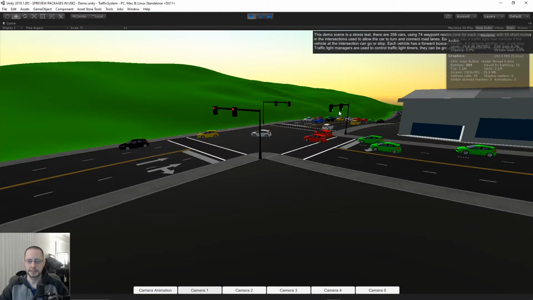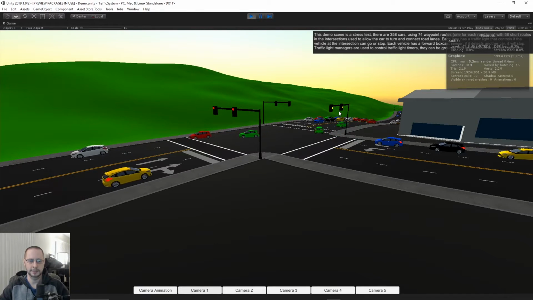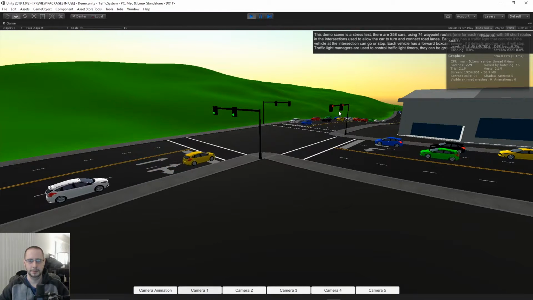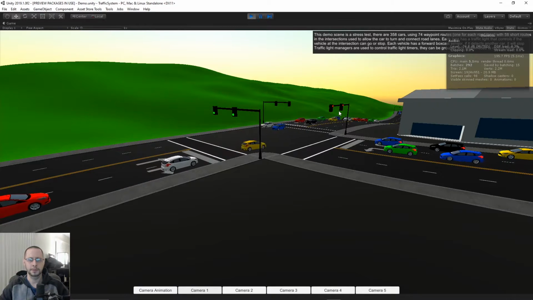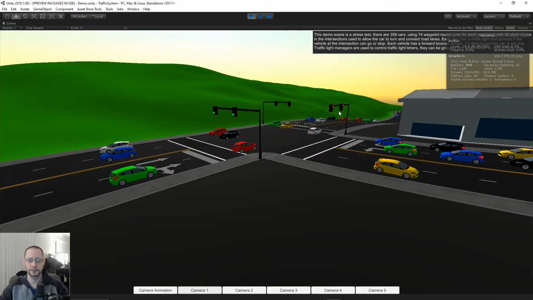But the point of this is not to jam as many cars as you can into a scene. It's to make it so that the traffic system is not an expensive process. Background cars are just that. They're background cars. They're meant to make the scene look better, but at the same time, you don't want to spend most of your game or your scene's performance on them. And that's why I'm using the C# job system and burst compiler.